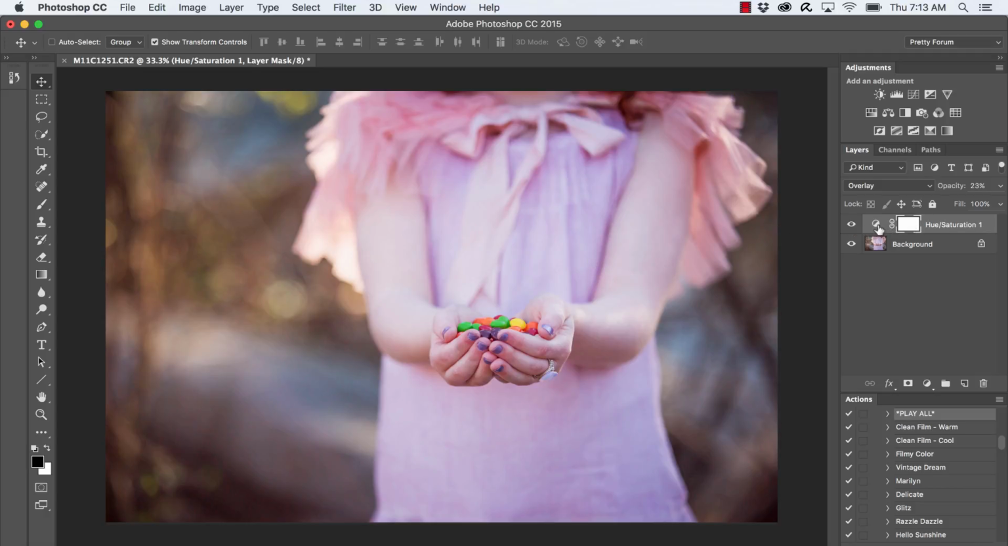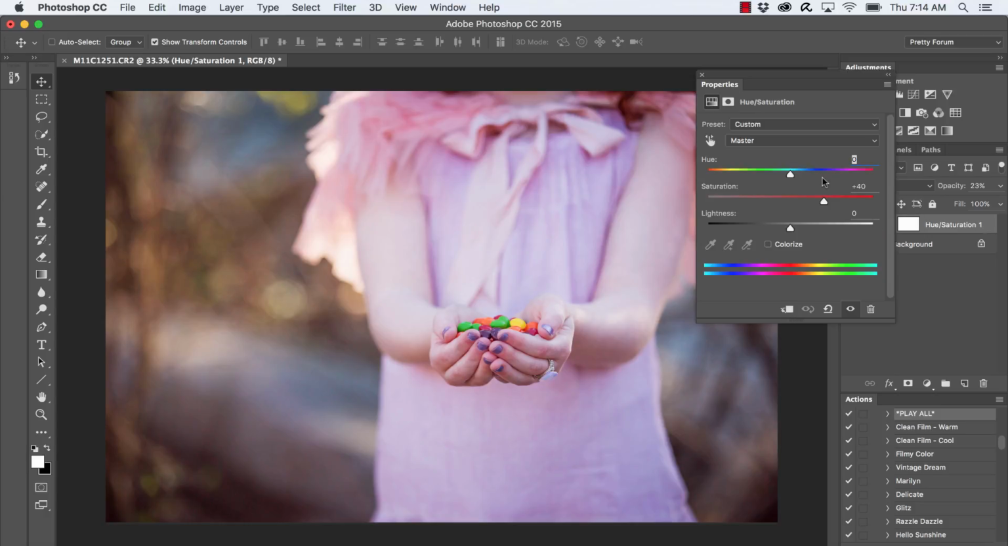So what I'm going to do is double click on my adjustment layer icon right here. Okay, so there we go. Now here I can actually play with the saturation, okay? Notice what's happening when I drag that down versus up. So I'm adding saturation here, but again, the reds are a bit much.